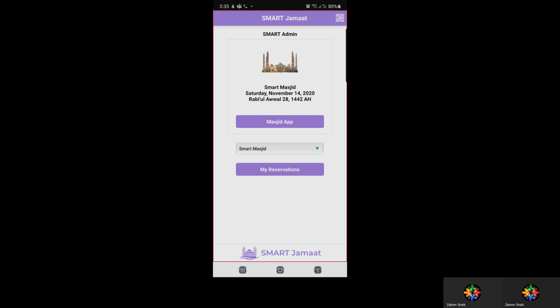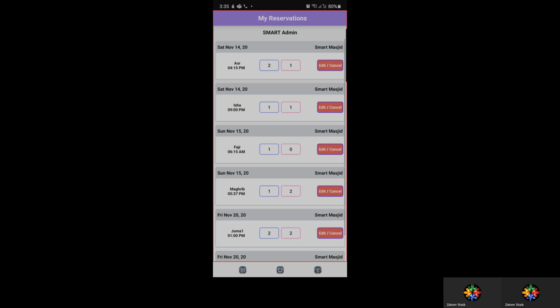All you would have to do is, at any point of time, come in and make the reservations for the entire week. If your plans change, then you come to My Reservations. It will list all your active salahs over there, and not only for this particular masjid, but any other masjid.